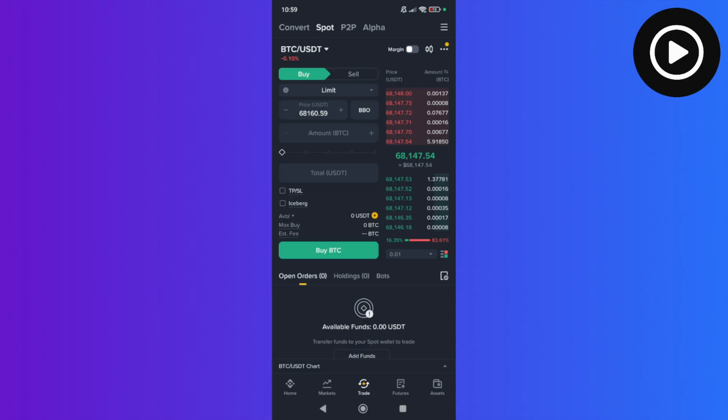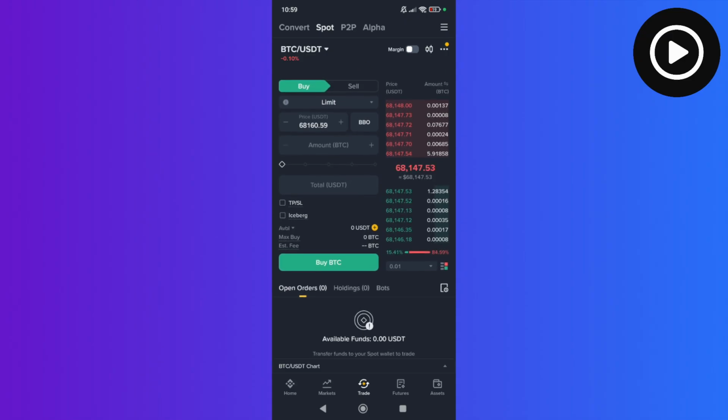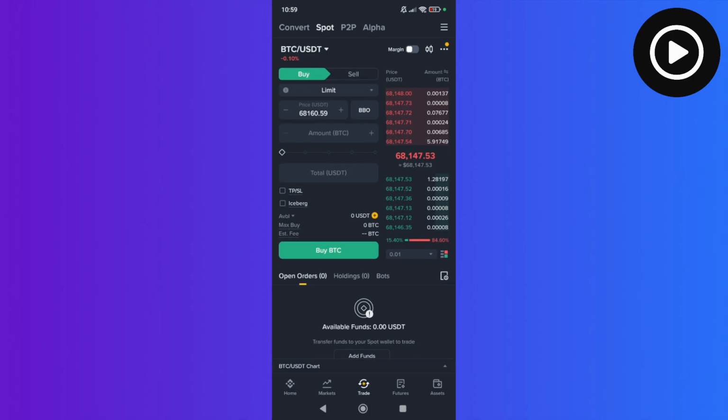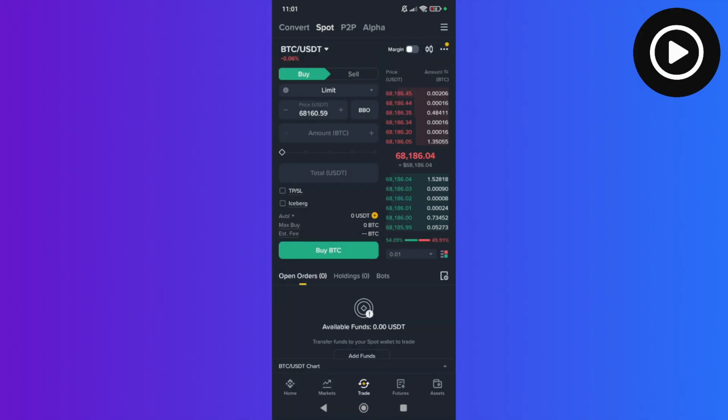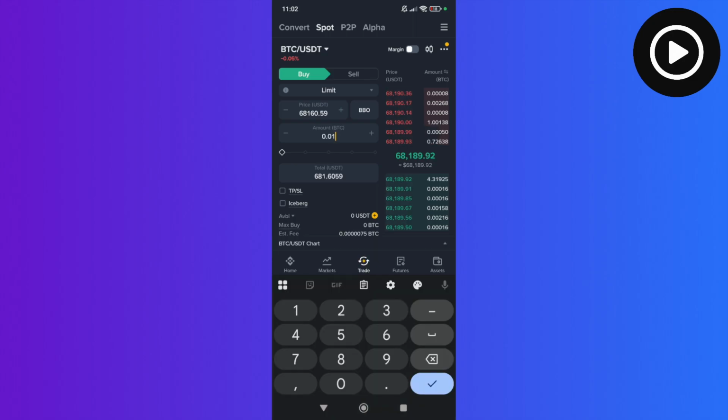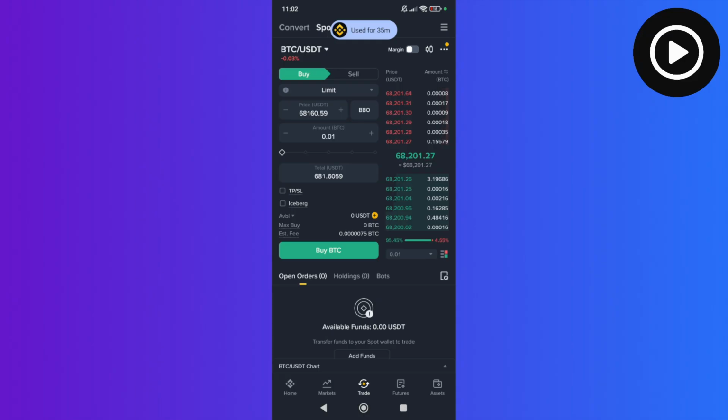Now to make your first trade, you want to switch to the buy option here. And then you can select the order type from the drop down here. You can use limit. Then you want to enter the amount that you want to put in. If you believe the price will go up, you can simply buy now and sell it after it goes up. And you want to enter the amount in Bitcoin here.